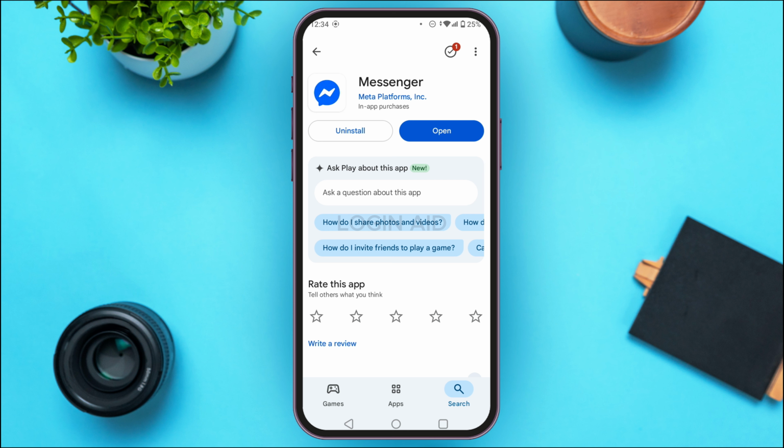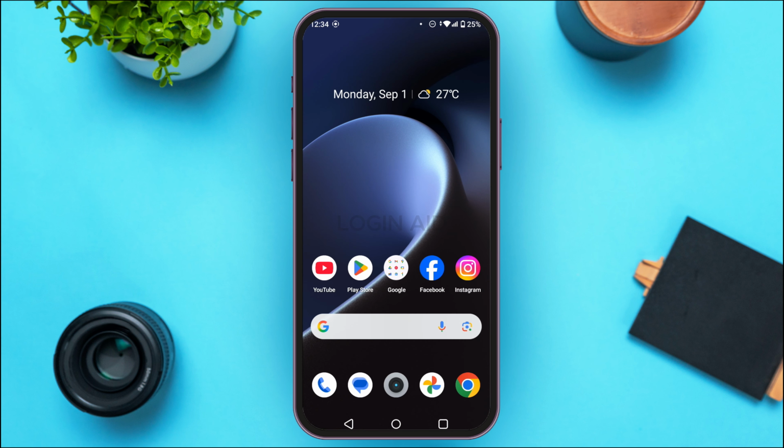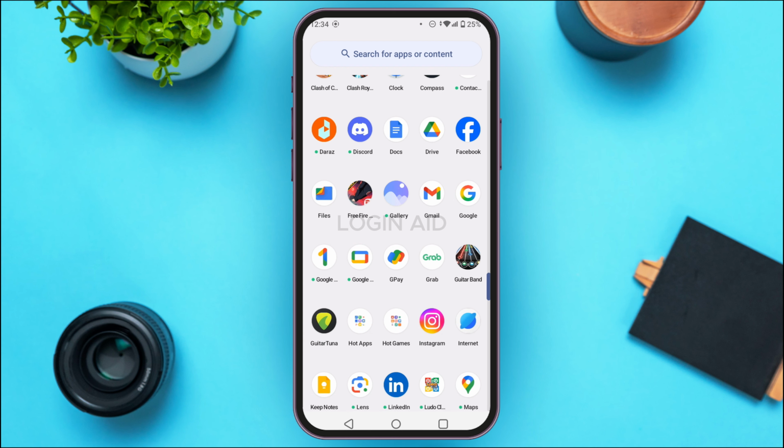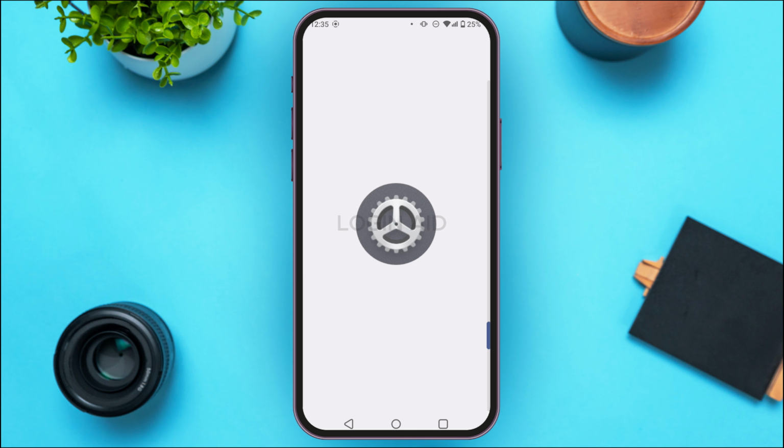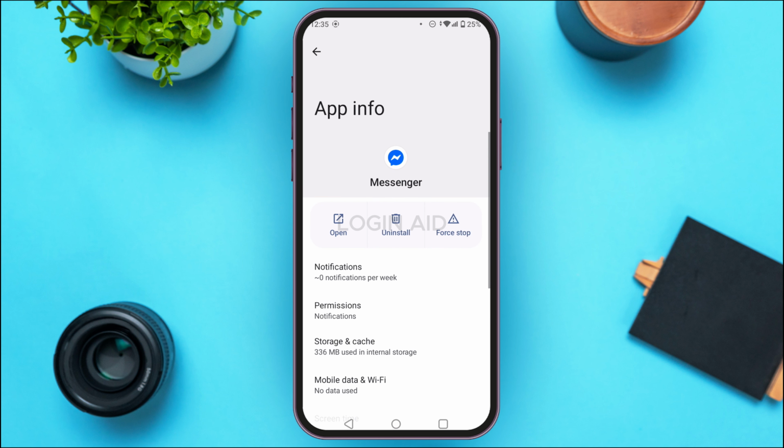But if this feature is still not available for you, it might be because of the cache and data of Messenger. For that, what you have to do is simply clear the cache and data. For that, open the app library on the device, find the application for Messenger and long press on it. Now tap on this option, App Info, that you can see on the screen. Once you do that, you'll be led to the App Info interface. Find the option for storage and cache and tap on it.